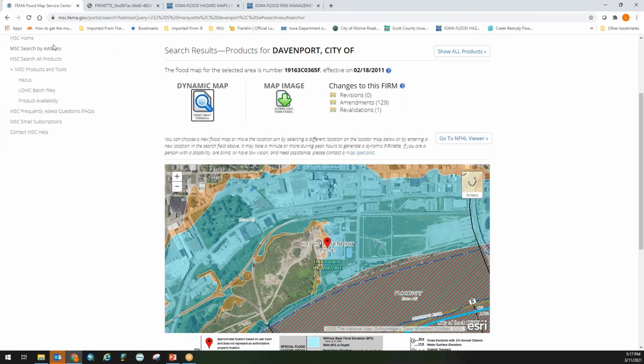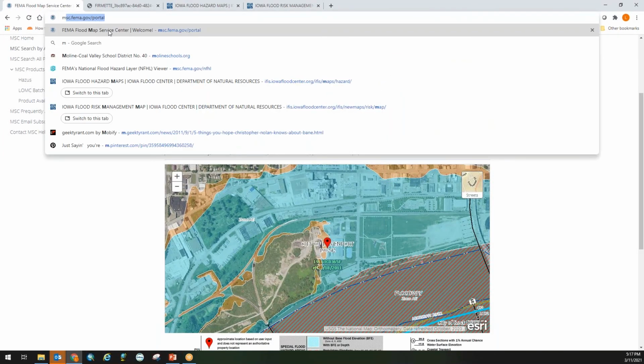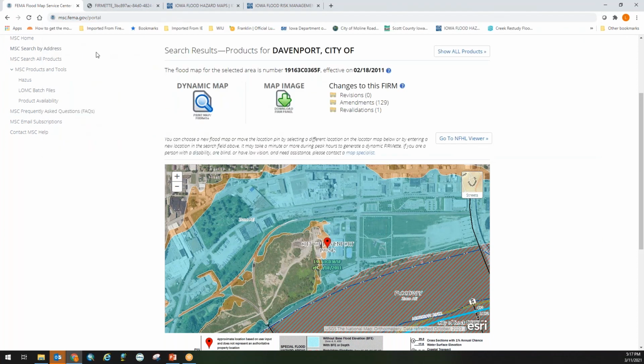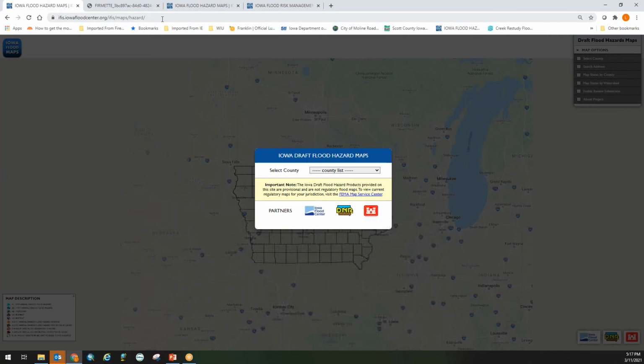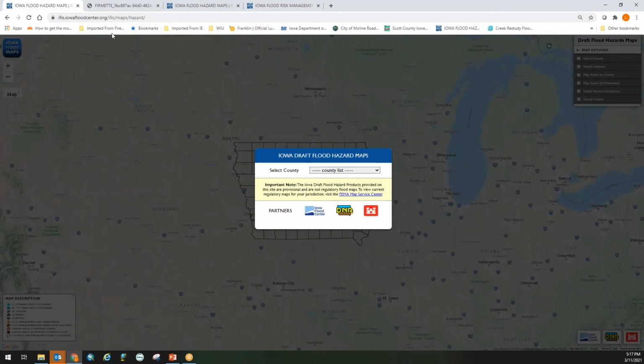So, Map Service Center is mfc.fema.gov/portal, and we can put that in the chat for you as well. The other one that I referenced, if you want to look at the sneak peek of the new flood insurance rate maps before they go into effect, they're hosted by the Iowa Flood Center, and that is at ifis.iowafloodcenter.org/ifis/maps/hazard/. And then you can look at really any of the counties that have had these maps made for them. We can get that linked to you as well.